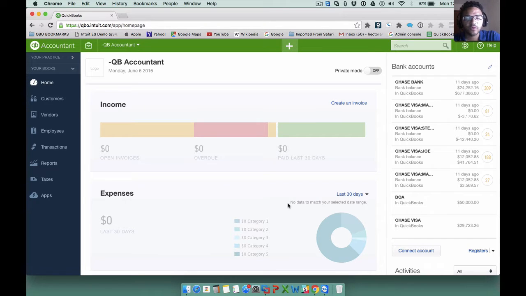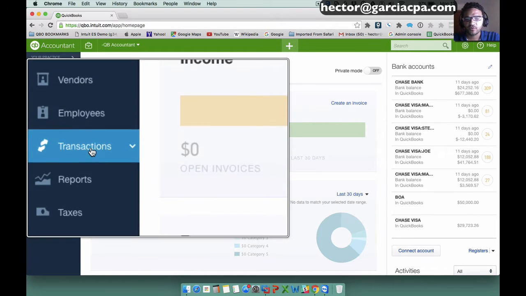Okay, so I've got QuickBooks Online here, and I would like to talk to you about a new feature that was added in June 2016 called AutoAdd for the bank rules. Just to provide some context here, I'm going to create a regular bank rule.